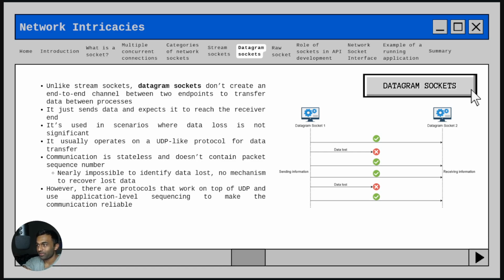So now let's talk about datagram sockets. Unlike stream sockets, datagram sockets don't create an end-to-end channel between two endpoints to transfer data between processes. It just sends data and expects it to reach the receiver end. It's used in scenarios where data loss is not that important. It usually operates on a UDP-like protocol for data transfer.